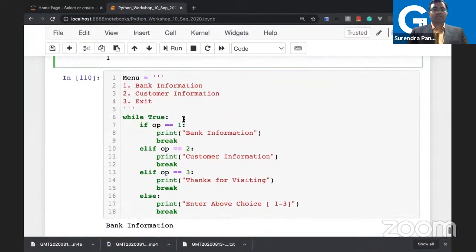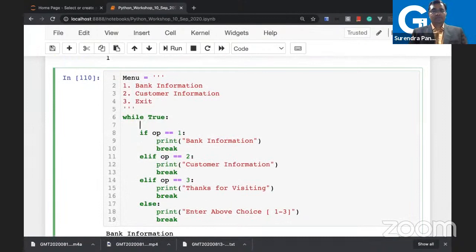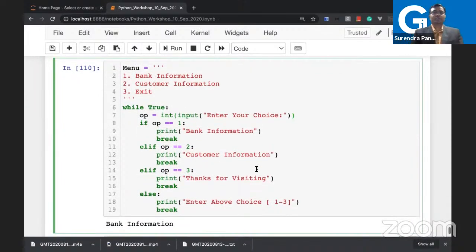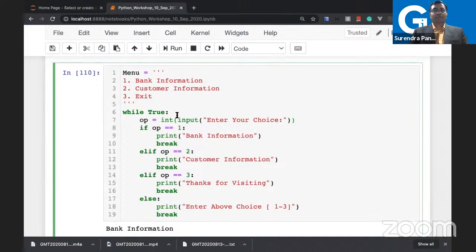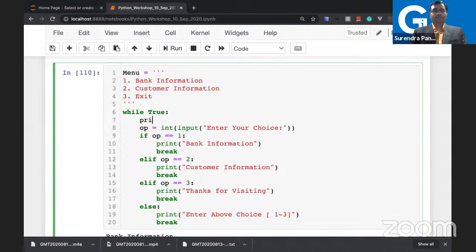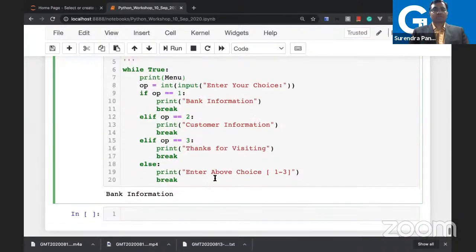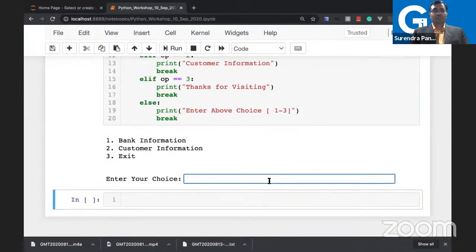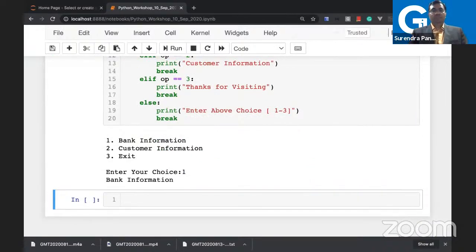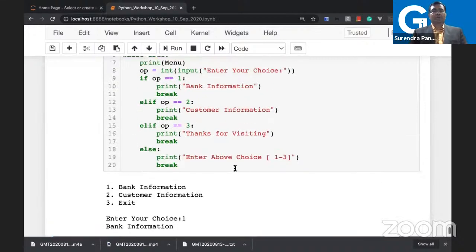From where do you have to say enter your choice now? Here, right? So you are going to say enter your choice, and you are going to print it also. So print the menu, which we just wrote now. From there you are going to enter the choice. Let us execute one more time. See what happened. It is saying bank information, customer information, and exit. If we say 1, it is going to say bank information.